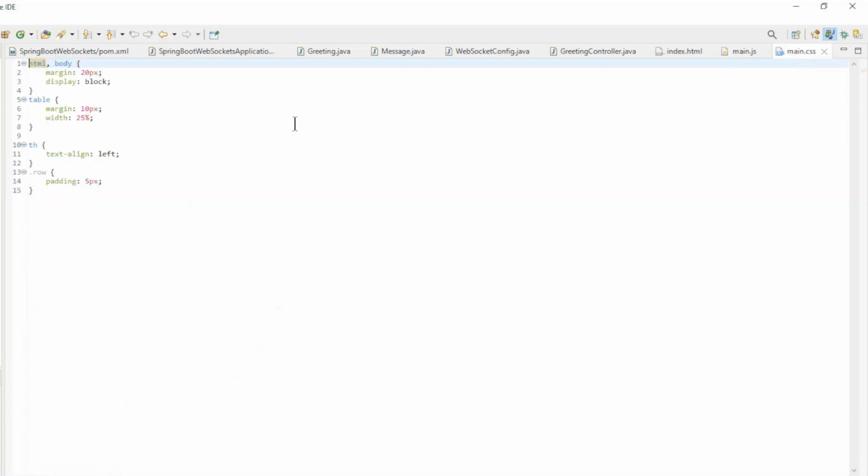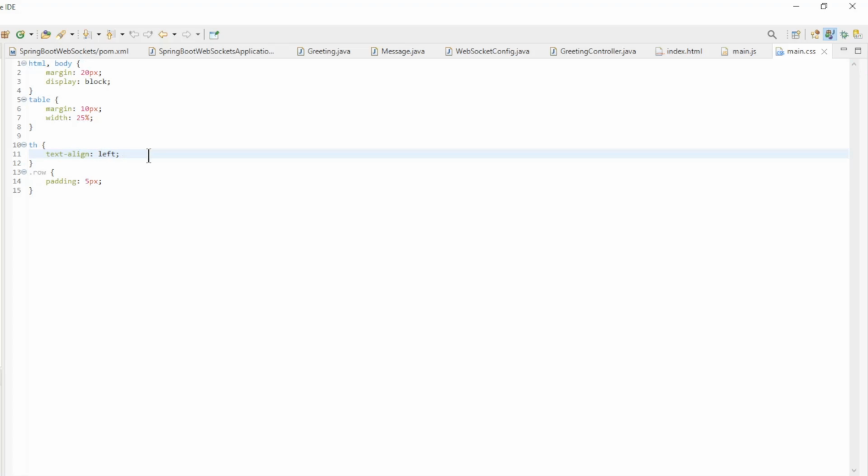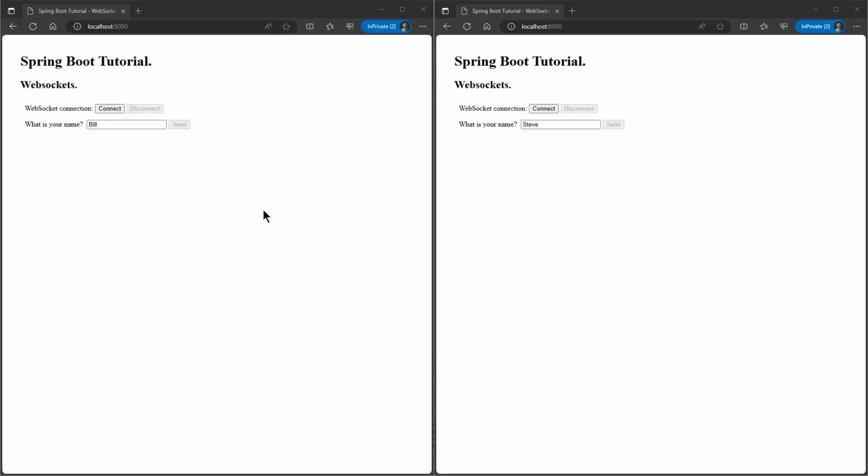The last file is a simple CSS file. With some simple styling of the page. We can now start the project and test it in a browser window. We can now as a final step test the project in a browser window.